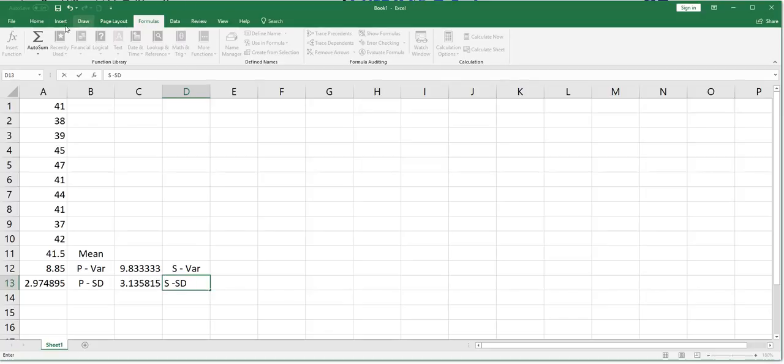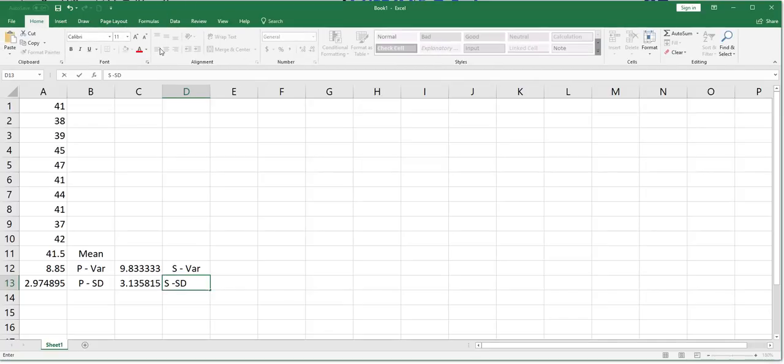And we'll notice that it is different from the population standard deviation. So that's how we find variance and standard deviation, both using formulas and using Excel.